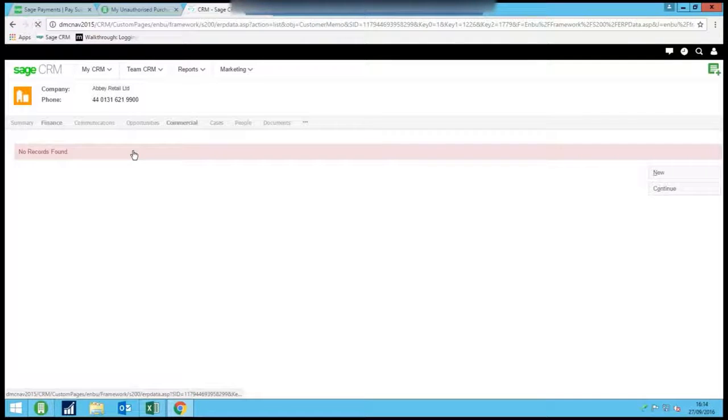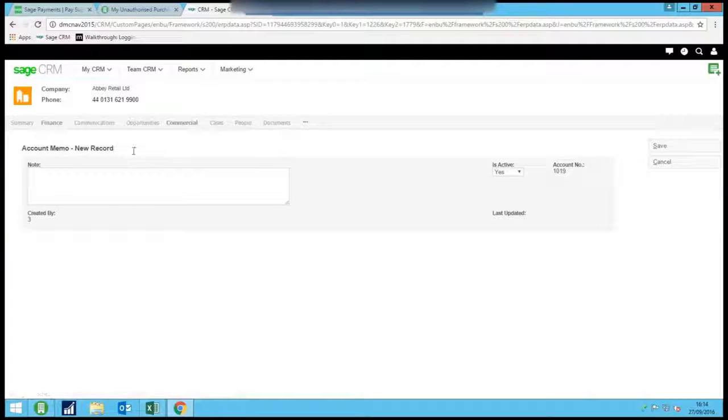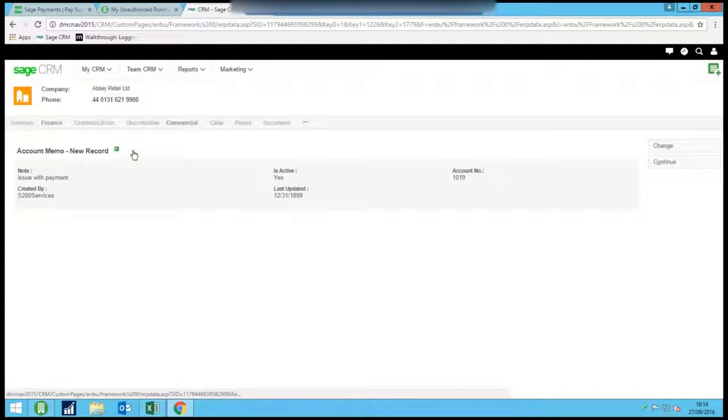But CRM users could also add memos themselves. They want to pop through, say, an issue with payment, for instance. And that data is then pushed back through to the accounts side of the system. So if you have certain users just on CRM, and others just on the accounts, those accounts users can see these memos and notes coming through from the sales side of the system.